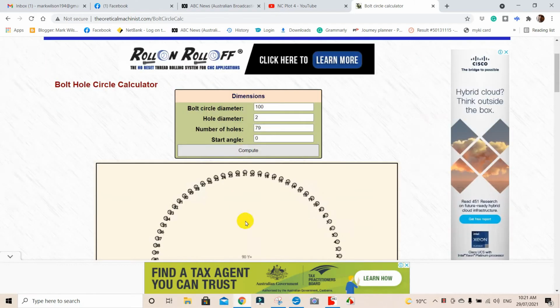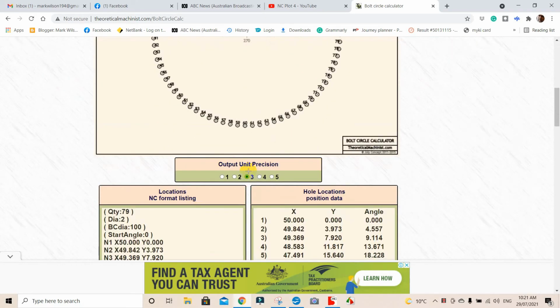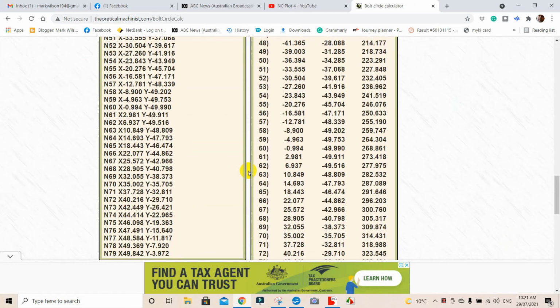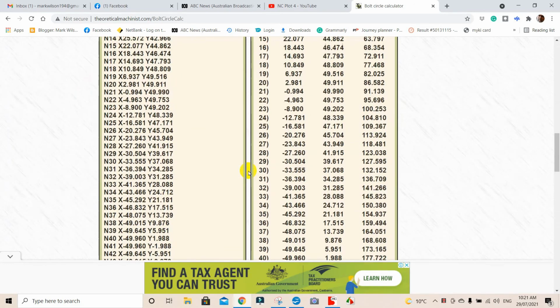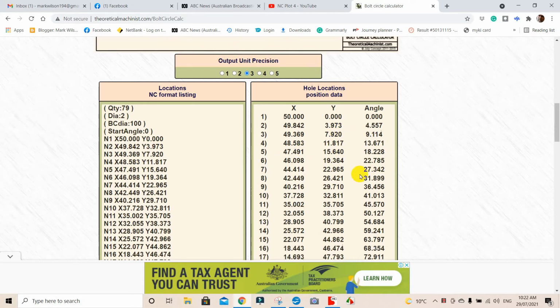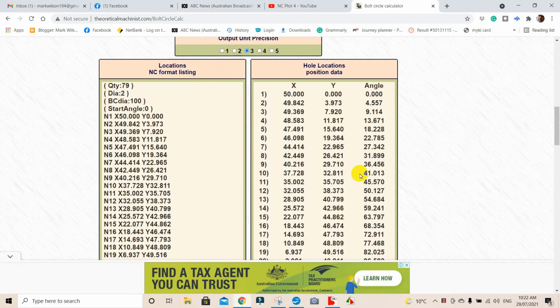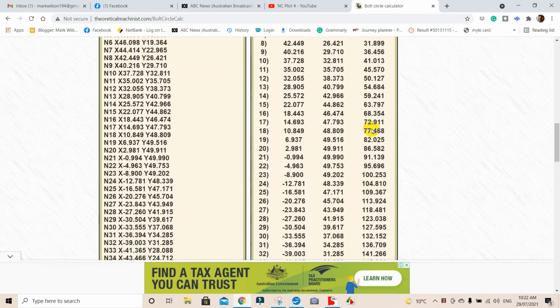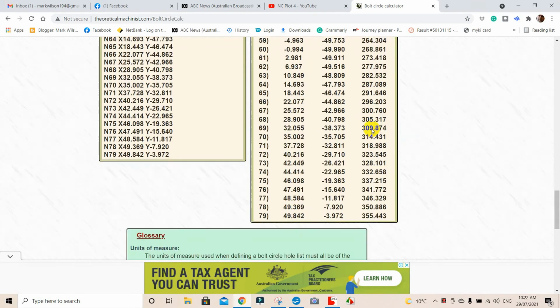And we'll compute that. There's our little drawing representation of it. And of course, we have this massive great table down here. And it also comes up with the brackets here. It exposes 79 holes, diameter 2, and the diameter there. So it's basically start angle is 0. And of course, over here we have another representation of it. If you had a rotary table, you could probably just put it in and basically use those angles there. But this is in decimals of an angle, not in minutes and seconds, so it might not be very useful.